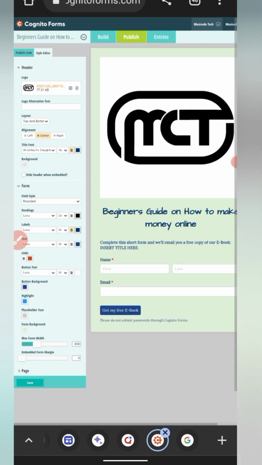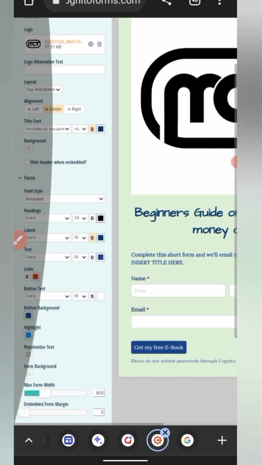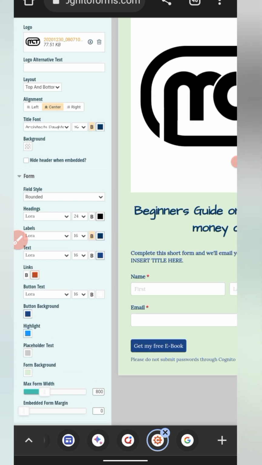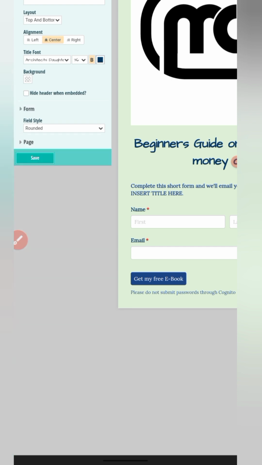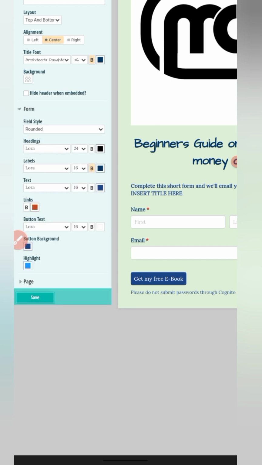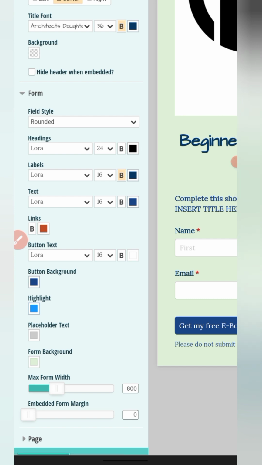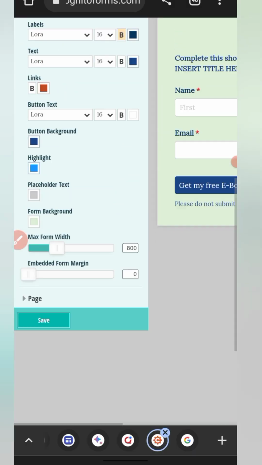So can you see? I think that's all. So we're done with the logo. Then the next thing is the form itself. All right, so the next thing is the form. If we want to make any changes here, you're good to go. So just play around with everything you have here.